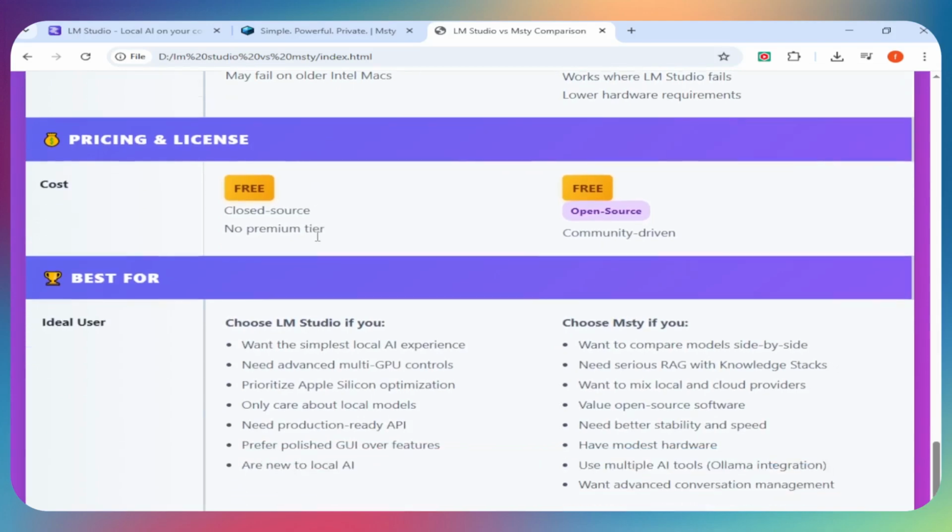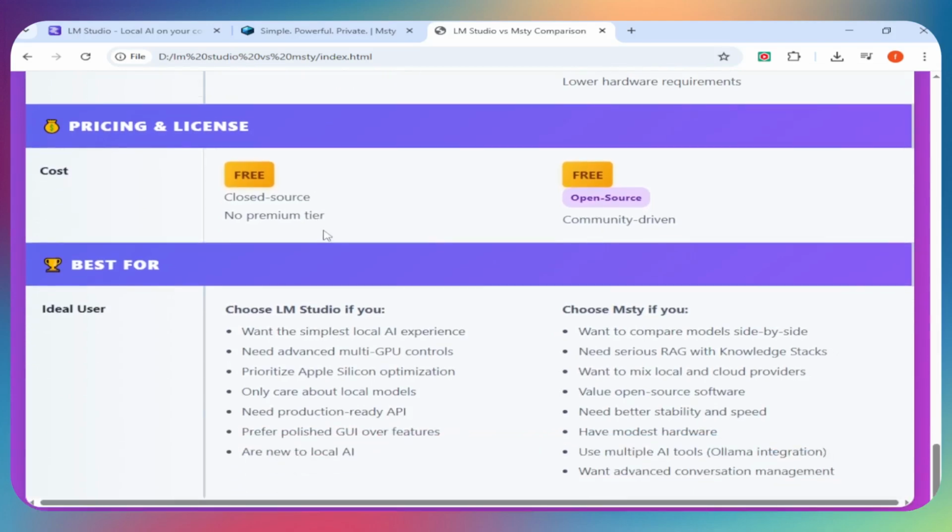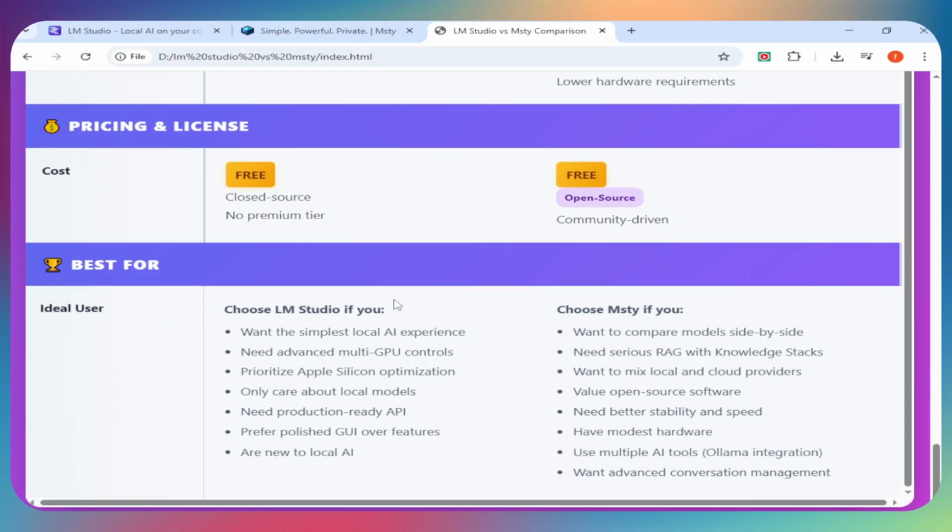Choose LM Studio if you want the simplest local AI experience, need advanced multi-GPU controls, prioritize Apple Silicon optimization, or only care about running local models with maximum polish. Choose Msty if you want to compare models side by side, need serious RAG capabilities with knowledge stacks, want to mix local and cloud providers, value open source software, or need better stability and faster inference on modest hardware.